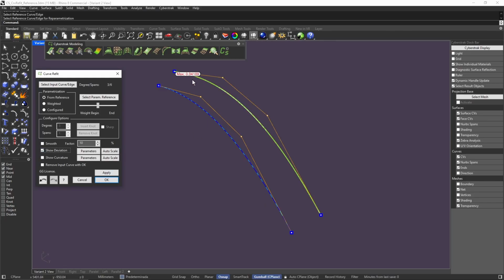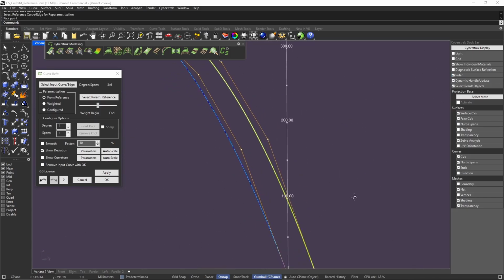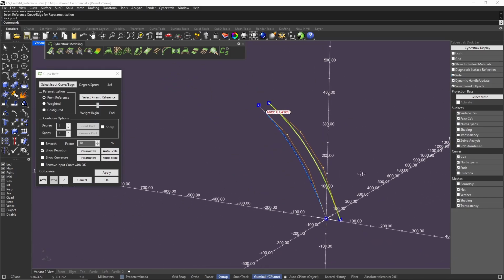Here we achieve a very low deviation, especially compared to the massive reduction in span count and amount of CVs. Just to give you an overview of the size of the curves here, they have a length of roughly 400 millimeters, which makes this deviation really acceptable.